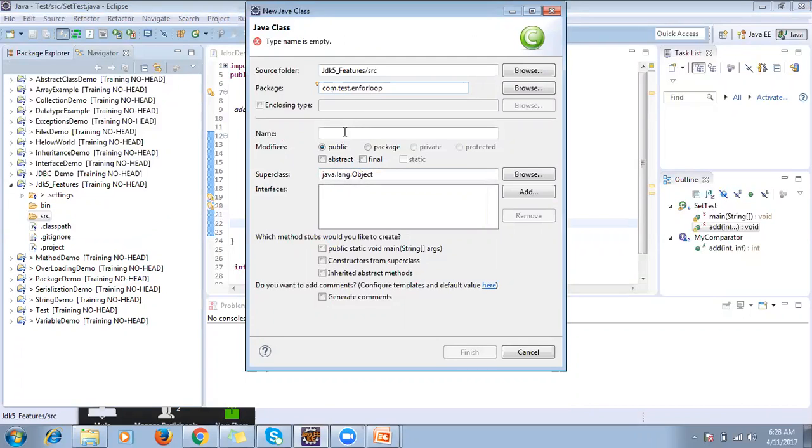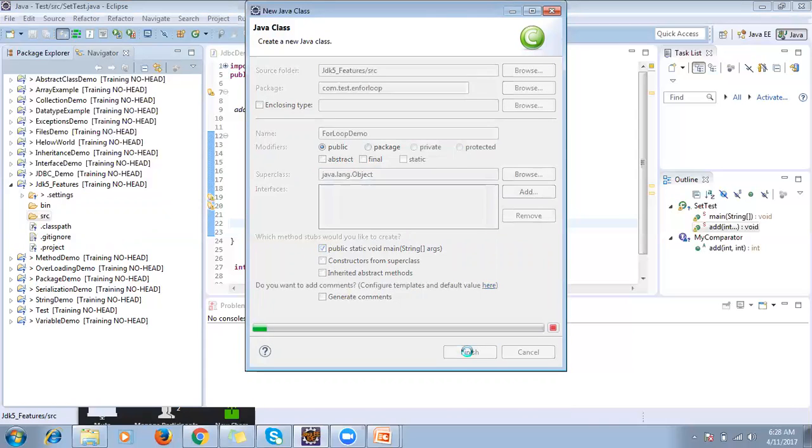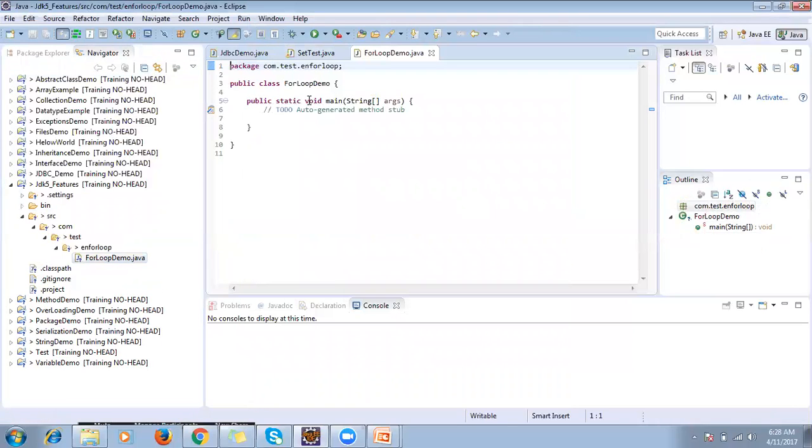So the first one we will see is the enhanced for loop. For loop demo. Suppose we have one integer array. This is an array. To iterate this array, what we have been doing so far is writing a for loop like this, correct?